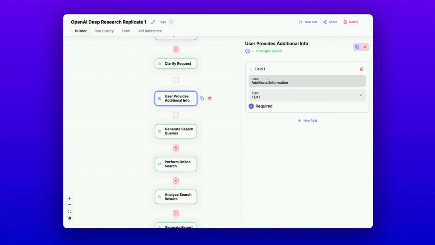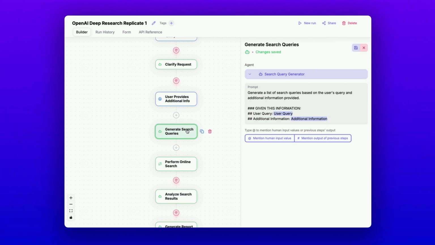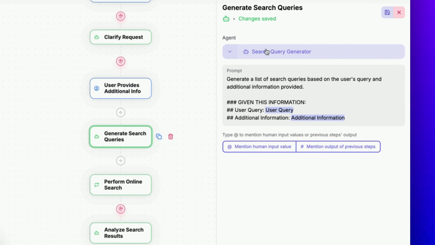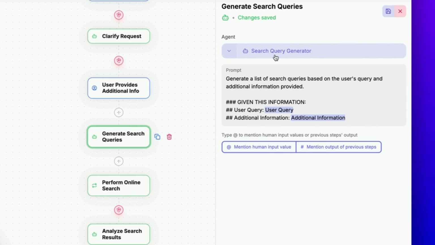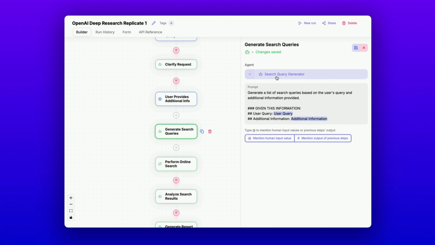After we clarify the request, we will ask the user to confirm that information. After the user confirms, we will move on to the next step to generate the query plan. There will be one search query generator agent that will generate a list of queries that we will use in the search engines to do research on a topic. It will break down the user query into many smaller subqueries and do individual research on each subquery.